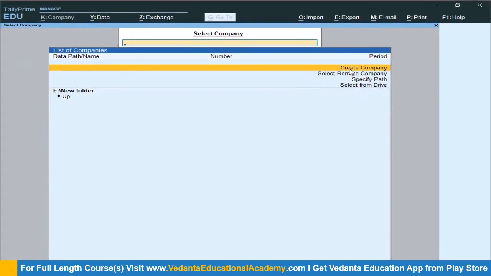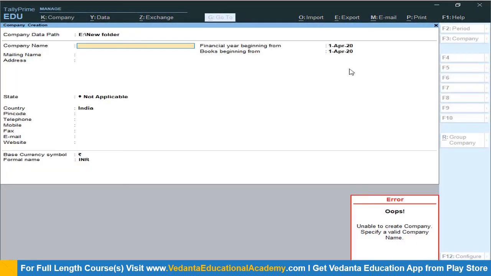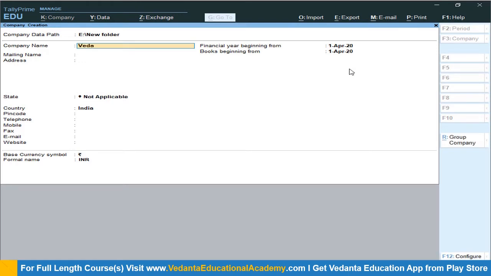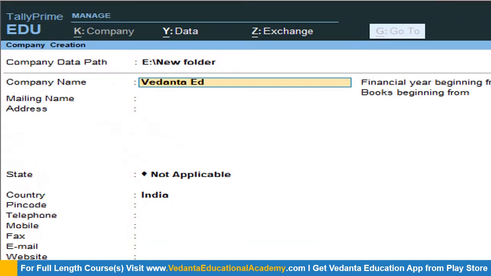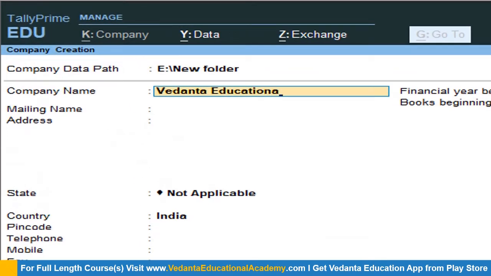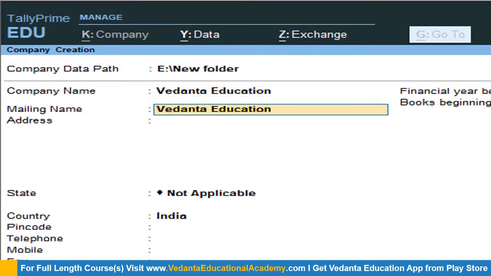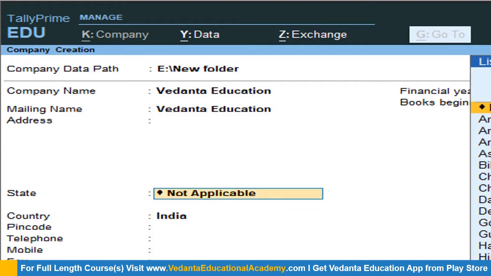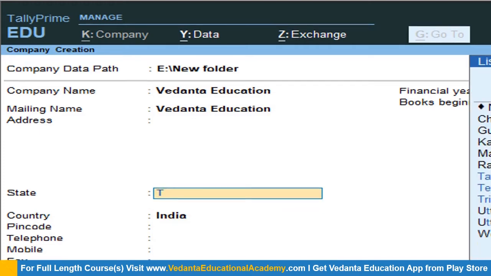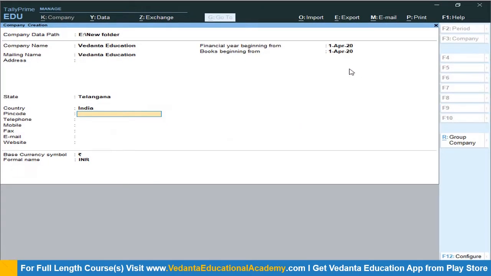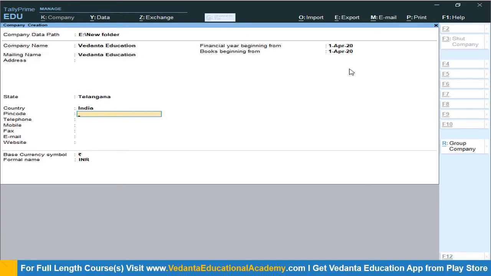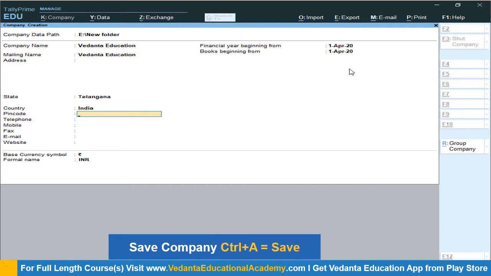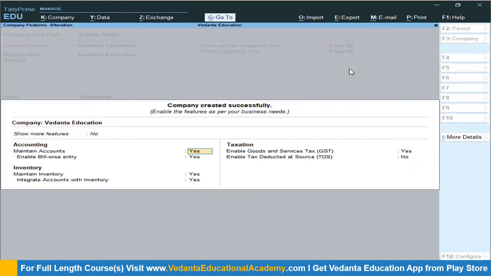So when you press enter on create company, it is asking me to enter a name of the company. I'm going to write Vedanta Education, right? Then fill in the blanks that you like. After that, I'm going to confirm the state as Telangana, and I'm skipping all the rest. Directly you can press Ctrl+A to save the company. So as of now, I'm just going to create a new company.